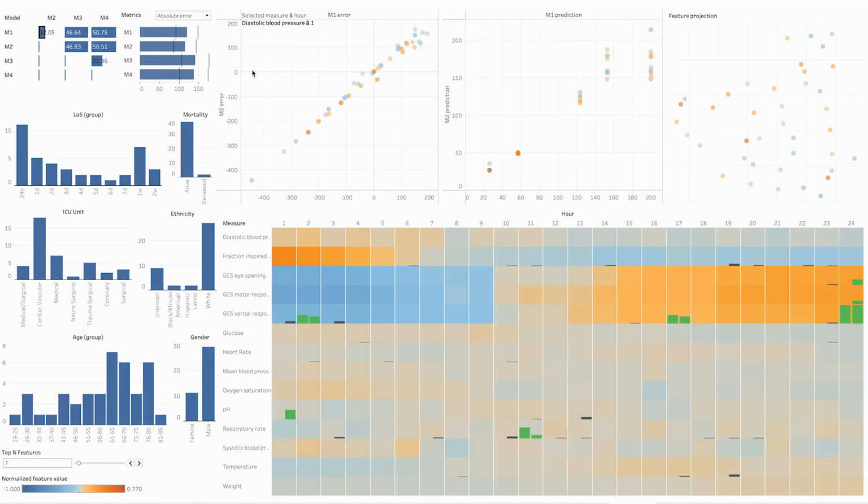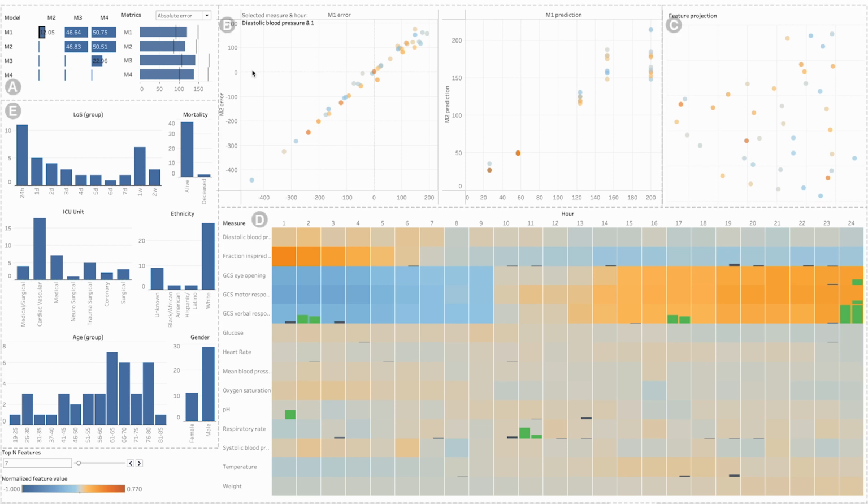This interactive visualization compares 4 regression models predicting ICU patients' length of stay by hours. It visualizes 40 patients' ICU records. 5 interlinked views enable model users to make sense of and select models.